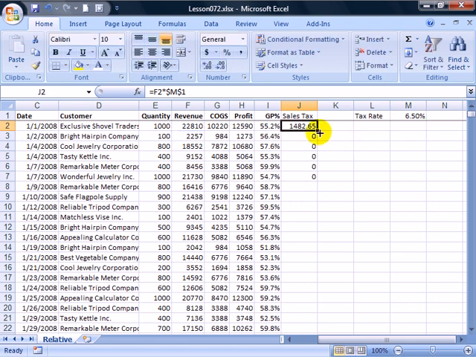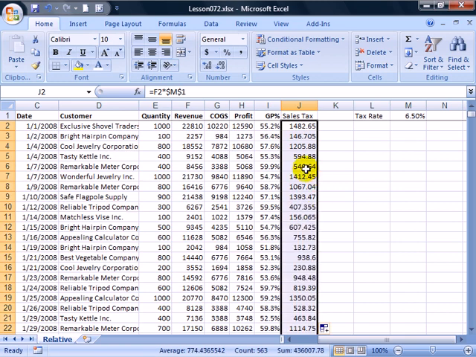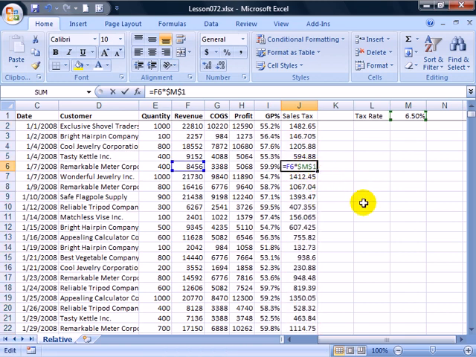Let me copy that formula down, and you'll see now that things work perfectly. The formula points to the revenue in this row, but it's always pointing to the sales tax back in M1. This is called an absolute reference.